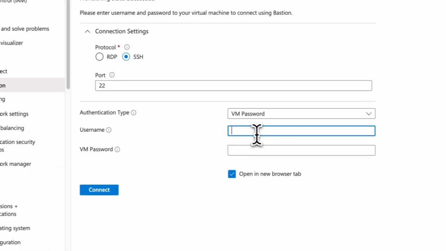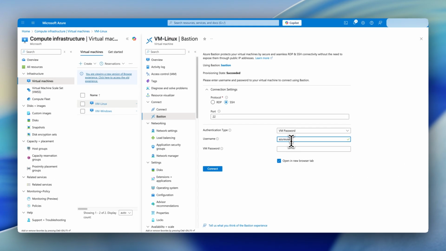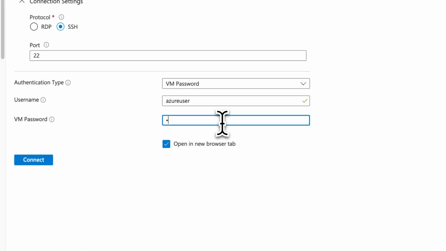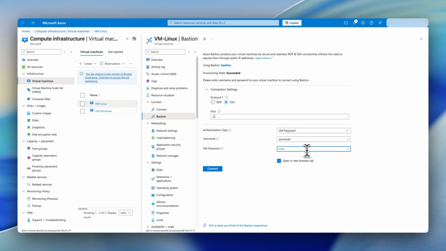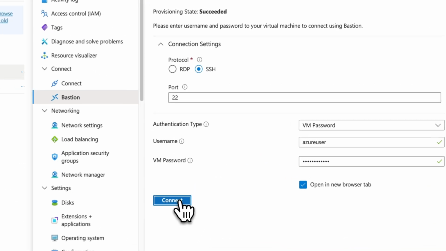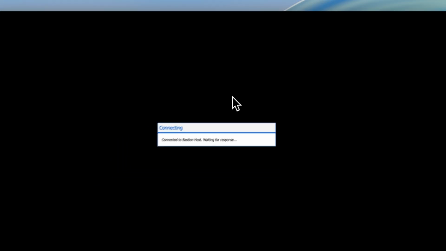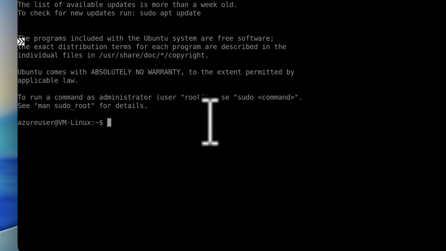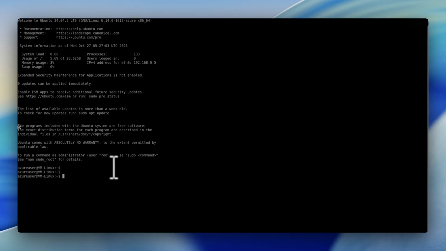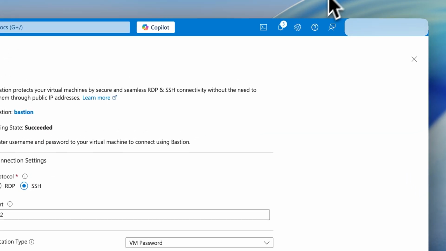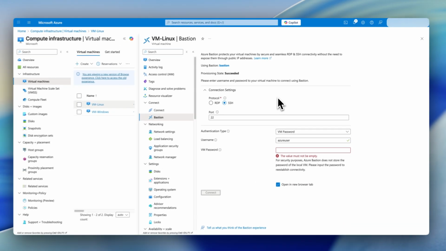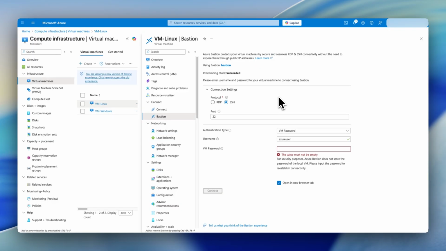We click Bastion and we put our credentials. And let's click connect. It's going to open a new tab. So now we are inside the Linux virtual machine. So that's all, and this is how we can connect to virtual machines using the Azure Bastion service.